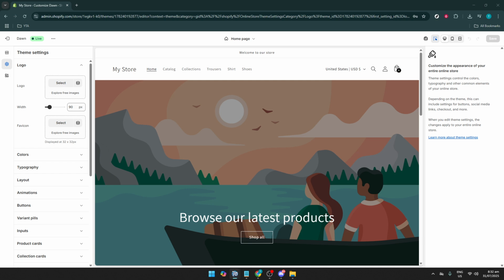Remember, altering the logo's size specifically for mobile can lead to a more welcoming and functional site for your customers, enhancing both their experience and your shop's success. And there you have it. With these easy steps, you've effectively adjusted the logo size for mobile devices in your Shopify store.